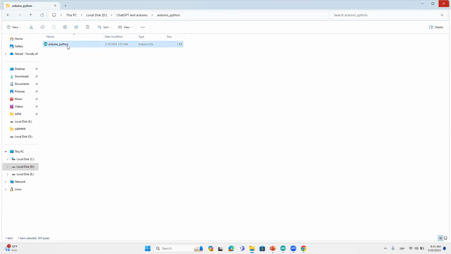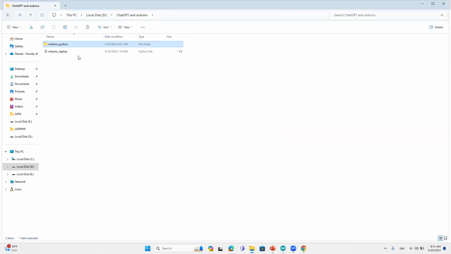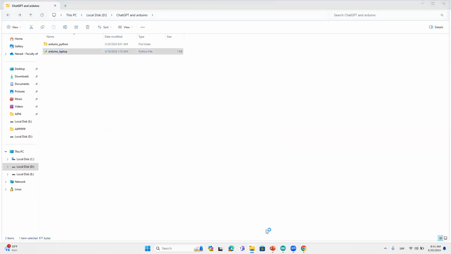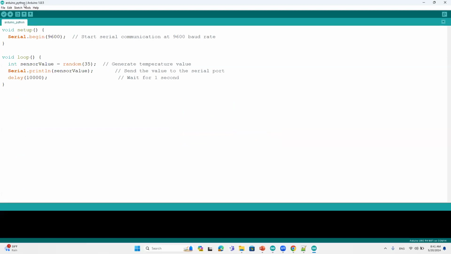Arduino Python is the code that I need to run on my Arduino device, and it won't interact with ChatGPT itself. It will only be sending some randomly generated values, some data to ChatGPT, and this is an auxiliary script in Python, which is invoking ChatGPT prompting by inserting the value coming from Arduino. So now I open my Arduino's part, which will be uploaded to the device on port 14.